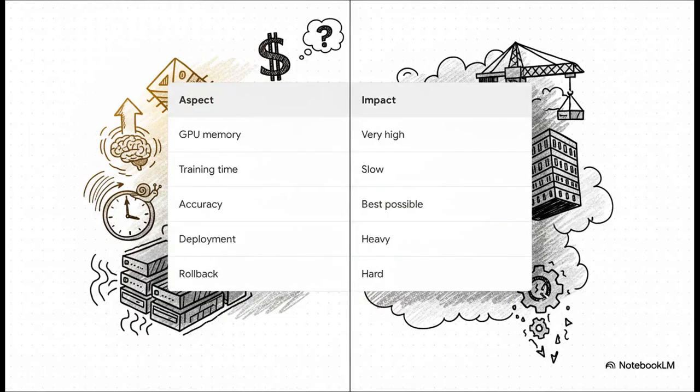And this table really lays out the brutal trade-off. On one hand, yes, you get the best possible accuracy. The model becomes a deep expert, but look at the cost. GPU memory requirements are through the roof, training takes forever, and deploying these massive multi-gigabyte models is a huge operational lift. And rolling back a bad deployment, yeah, that's a nightmare.